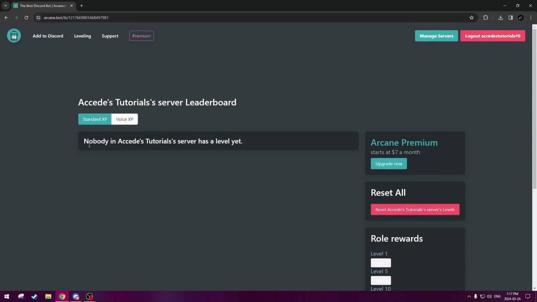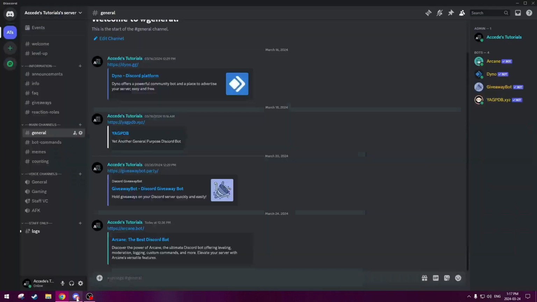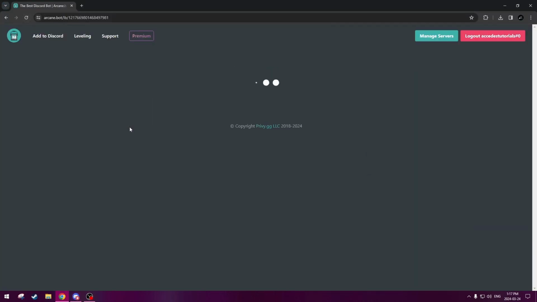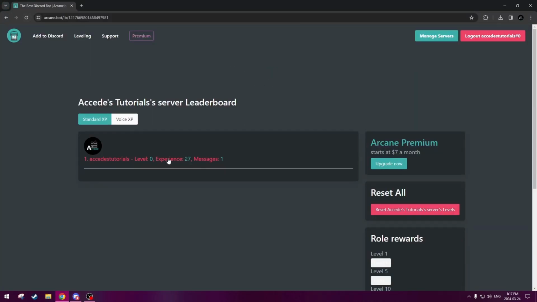Now, since no one's talked in the server and I'm the only member, there's no one listed here. But if I go back here and send another message, because I haven't done it, I'll just say hello. I should have gained some XP because I haven't sent anything in the last minute. And now if we refresh this, I should be here. There we go. So I got 27 experience and one message that's logged with this bot in the server.